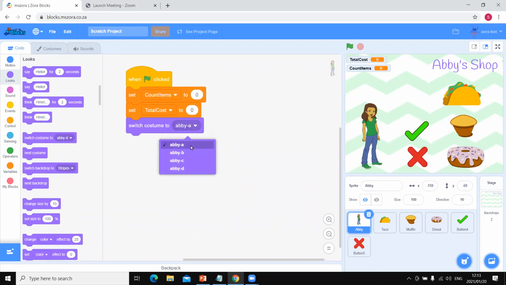And I'll say switch costume to Abby A. Now, another thing I want to do is, I'm not going to show all the items at the same time. I want to start with Abby. And then one by one, I want to show items.